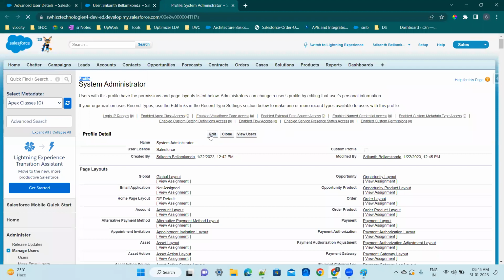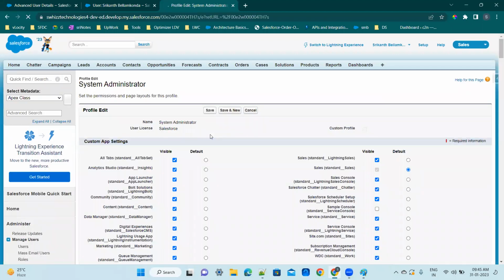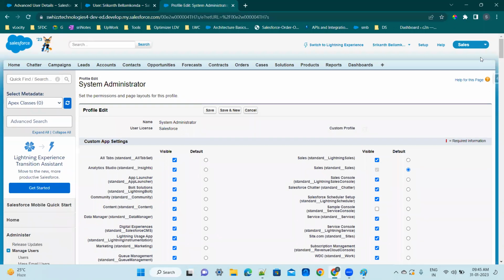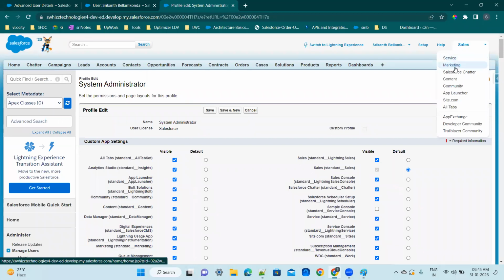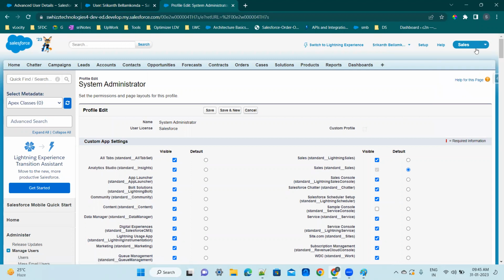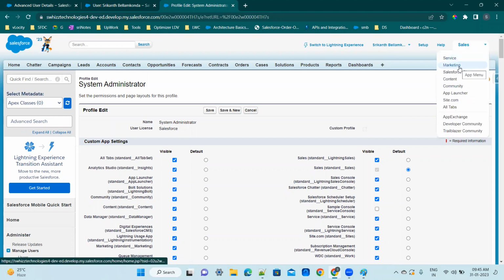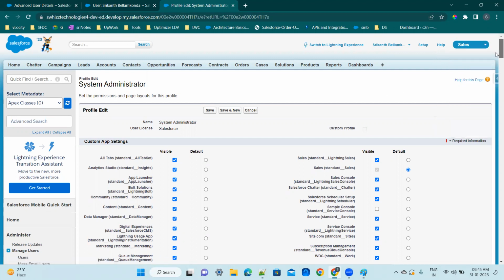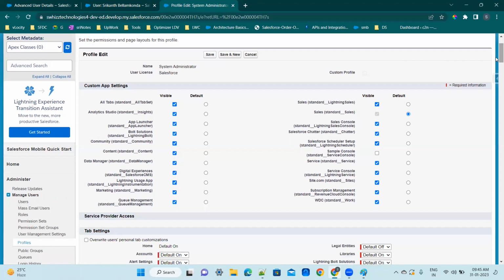Let us say, for example, see this. He can see the sales app, service app, marketing app, right? Who is this? Administrator. Administrator can use these applications. If I uncheck any one of the applications, let us say I'll uncheck this marketing application. Where can you uncheck? On this profile only. See this marketing application, I have unchecked. Is this classic?